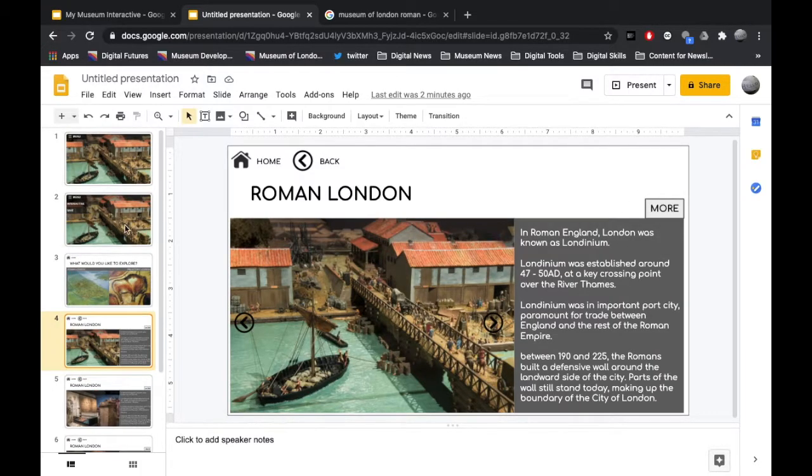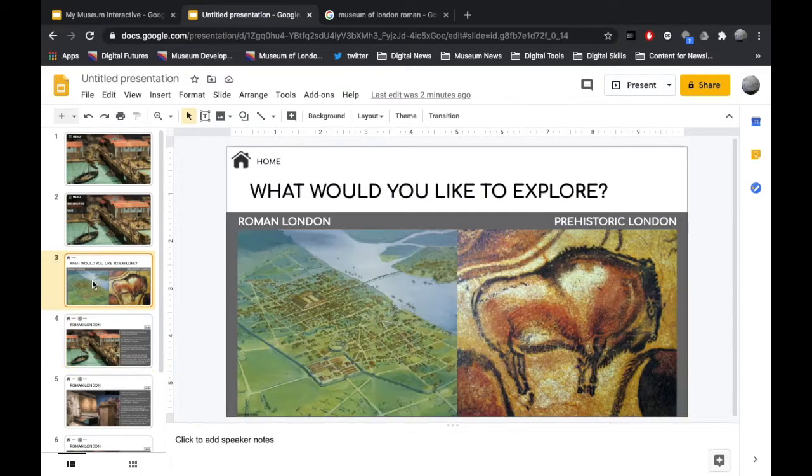Okay, so now that we've got the first part of our interactive, the key thing is to make sure that all of the back buttons, home buttons, that sort of stuff all work properly, and that the experience doesn't break for the user whilst they're using it. So let's just make sure that all of these buttons go where they should.